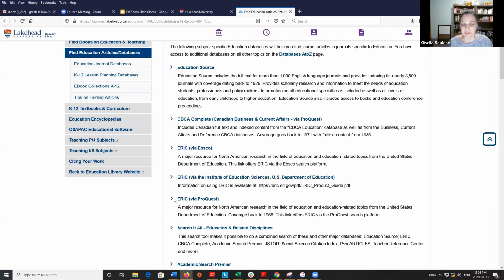The next database is the ERIC database, and you'll see that it's actually linked 3 times here. Now, it doesn't matter which link you choose, you're searching the same content in all 3 links. The only difference is that the search interface is different. Now, ERIC is the most comprehensive database in the area of education. And it is actually a database that is prepared by the United States Department of Education. ERIC is a short form for Education Resources Information Center. So we are going to do our search using the EBSCO link here.